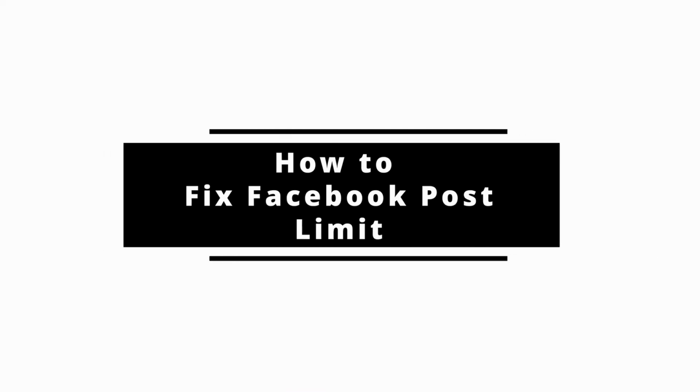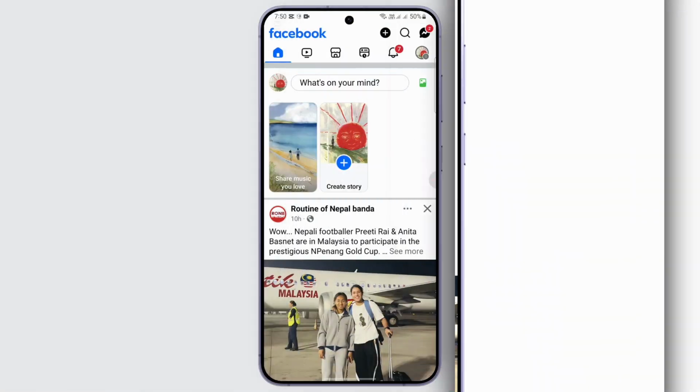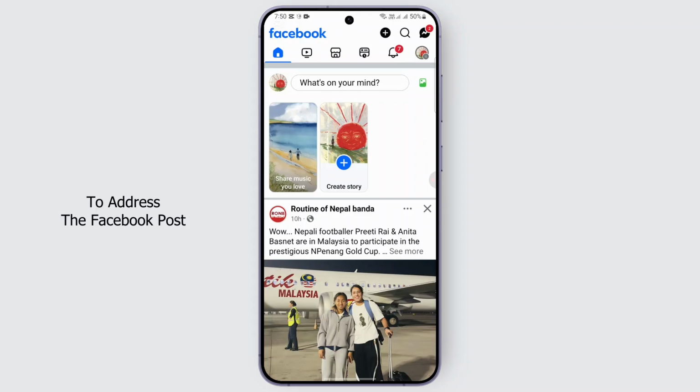How to fix Facebook post limit. Hello everybody. To address the Facebook post limit, you may follow these steps.